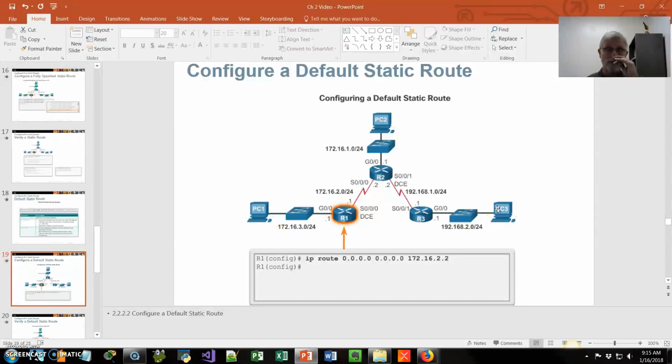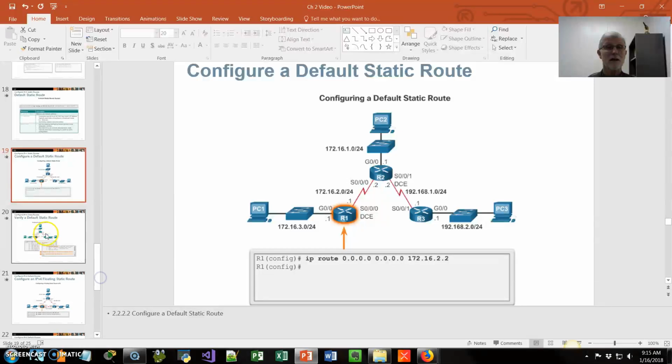Now, here's an example. All it is, I'm at router 1, and in this case, they're specifying the next hop. I would have done the exit interface, but that's okay.